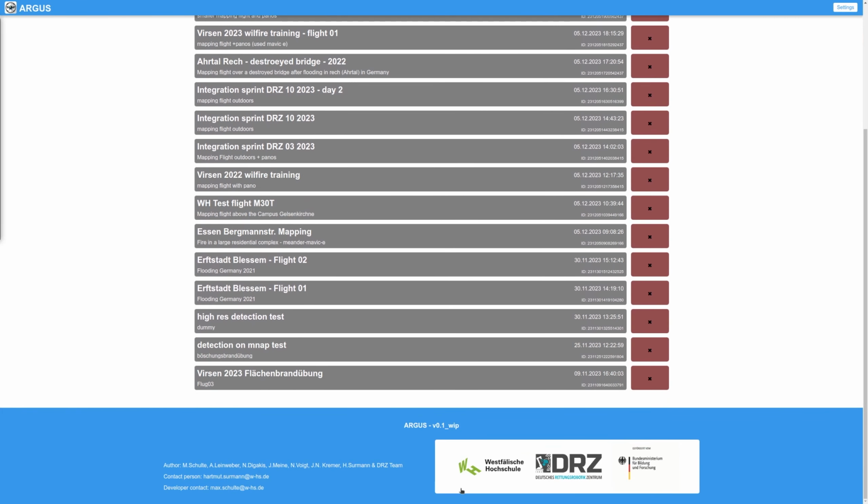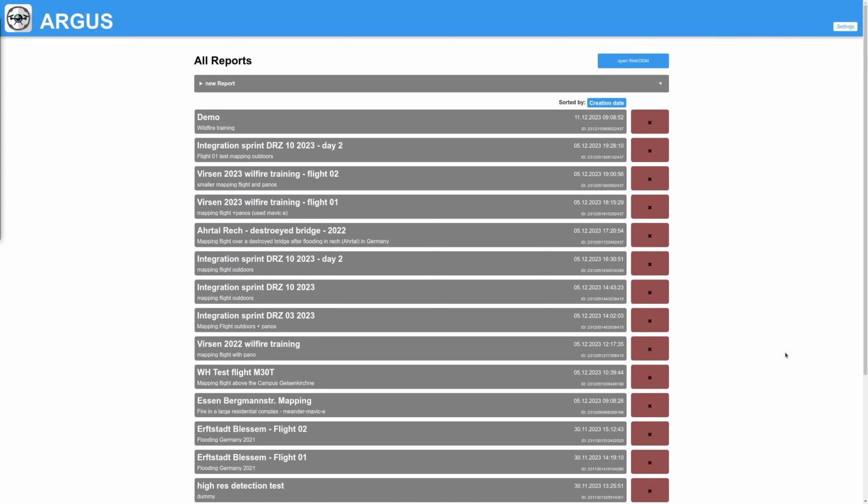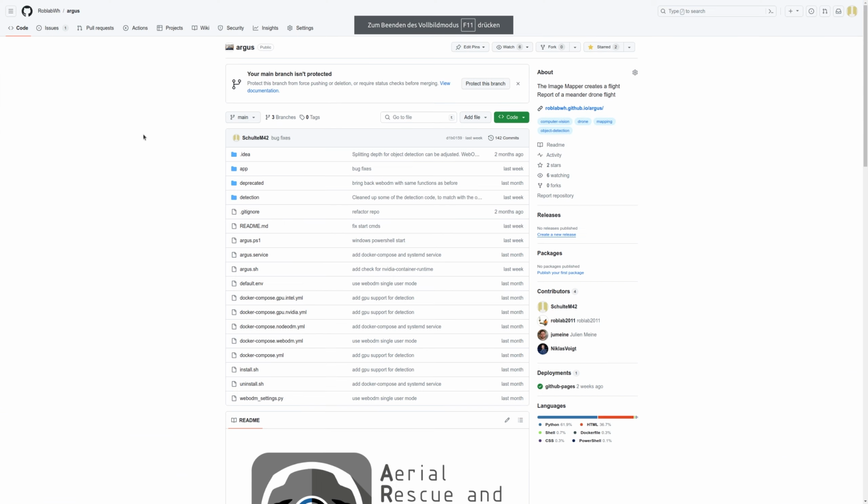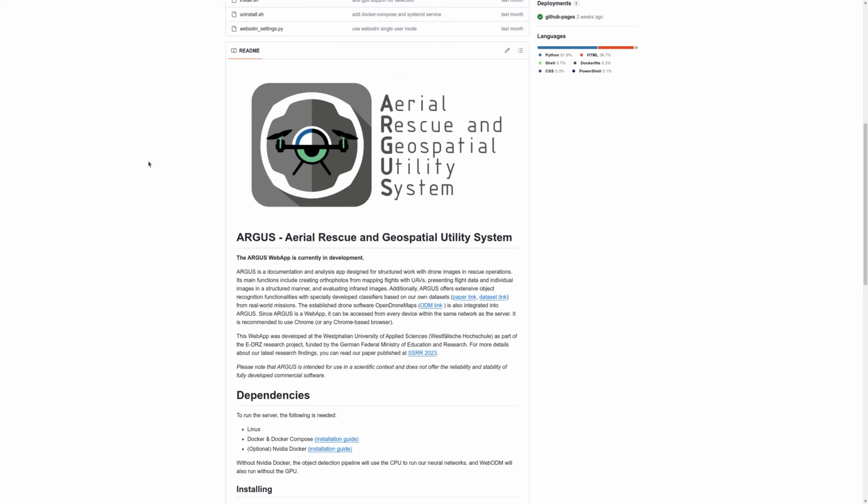Argus is currently developed by a small team at the Westphalian University of Applied Sciences as part of the German Rescue Robotics Research Project funded by the German Federal Ministry of Education and Research. Keep in mind that Argus is not a polished software, it is still in development. If you want to try Argus yourself, check out our GitHub repository in the link below.